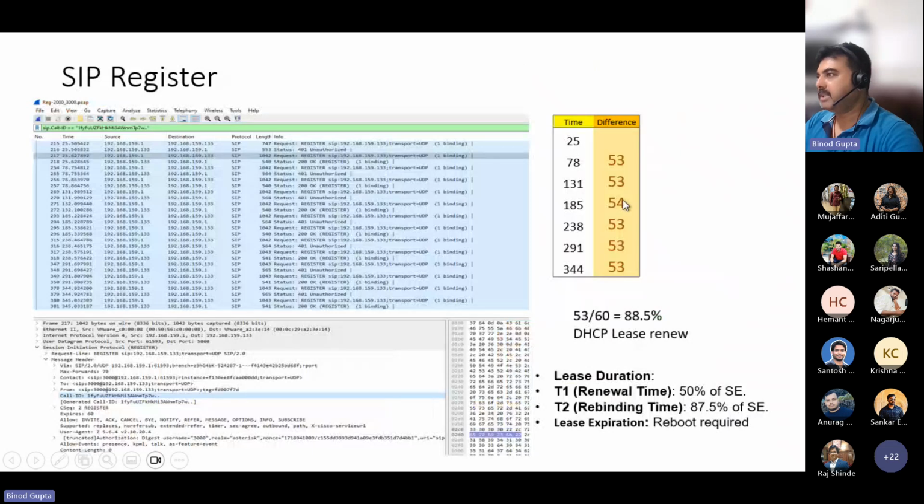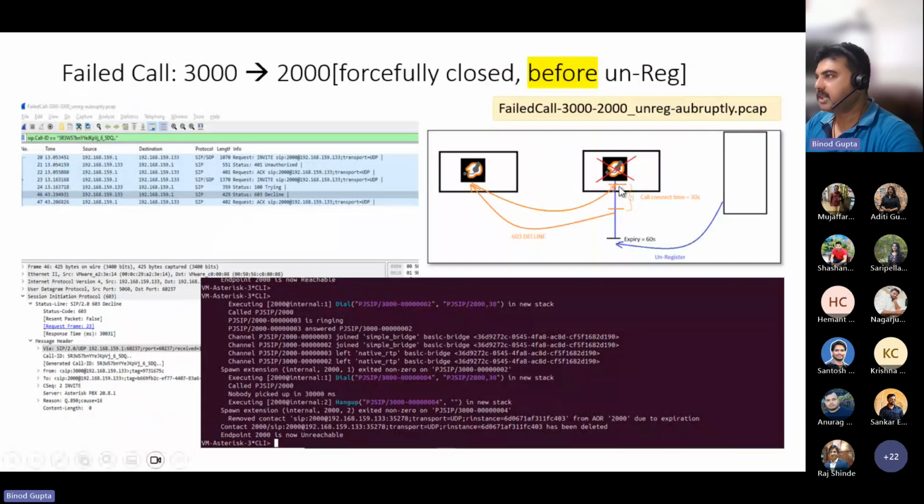If it is not rebinded in 53 seconds, then it will be considered as unregistered. So what is happening here is, instead of waiting for the 60-second expiry, we are trying to make this phone give a response. This timer is expiring because our call connection time limit is only 30 seconds. So within 30 seconds, it identifies that the call is not getting connected, and it will send out a 603 Decline.